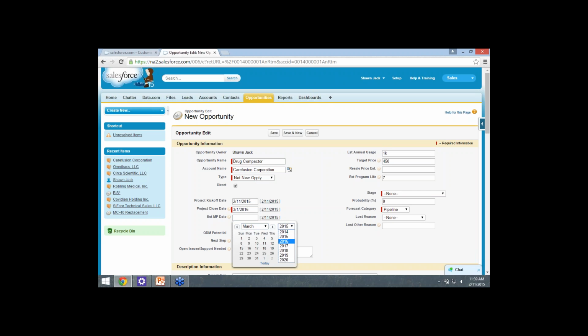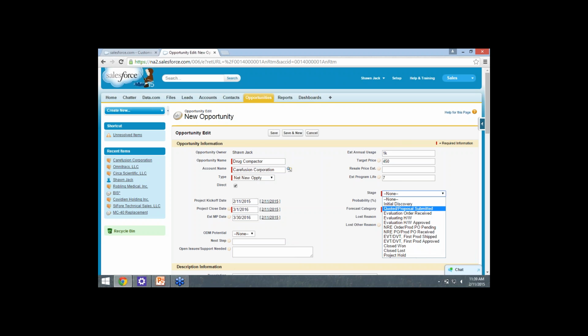When are you going to go into mass production? Let's just say again March of 2016. Obviously you're going to get these dates from your customer or from your channel partner, and as you extract this information, you can update it in Salesforce. The stage right now is initial discovery, and as you click on these drop downs, it's automatically going to update your probability percentage.